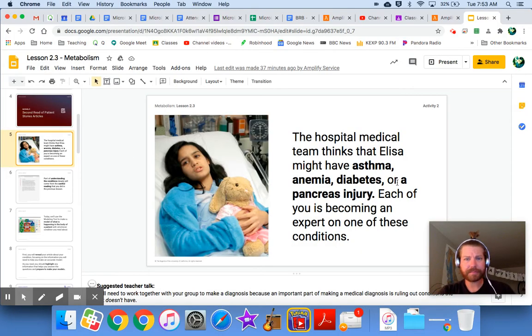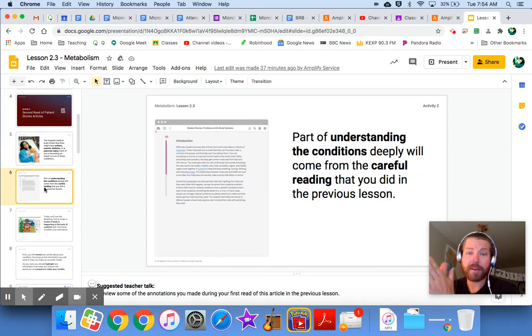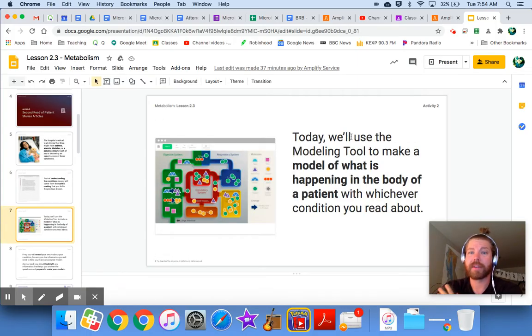So here we go. The hospital medical team thinks that Elisa might have asthma, anemia, diabetes, or a pancreas injury. Each of you is becoming an expert in one of these conditions. Part of understanding the conditions deeply will come from the careful reading that you did in the previous lesson, and we're also going to model it. Today, we'll use the modeling tool to make a model of what is happening in the body of a patient with whichever condition you read about.